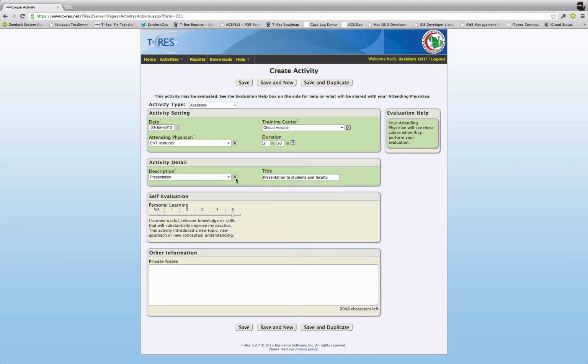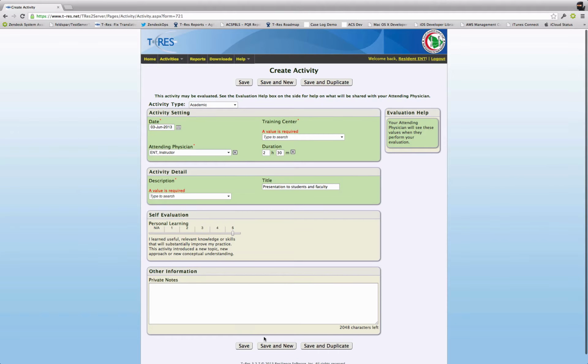Let's actually try that. I'm just going to clear some of these options. So you can see I left training center blank as well as description blank. Let's try and save that and see what happens. So you can see there, both of those fields are now red and they are warning me that a value is required. So I'm going to go back and I'm going to select the hospital and I'm going to select the description.